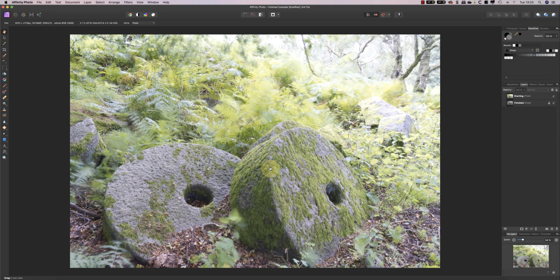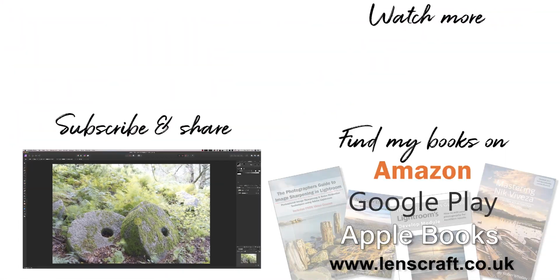In the next video I'm going to look at how we do the conversion using Affinity Photo.